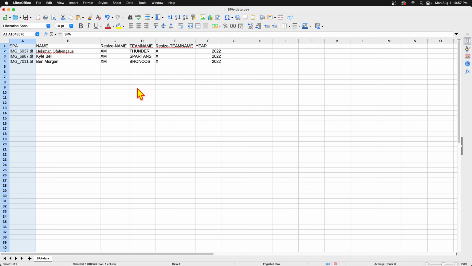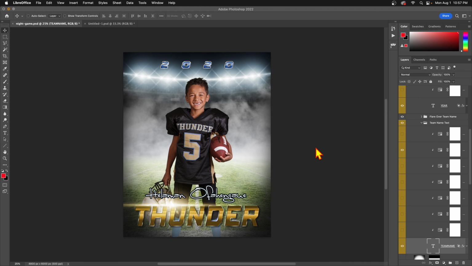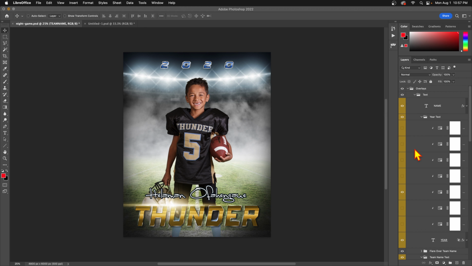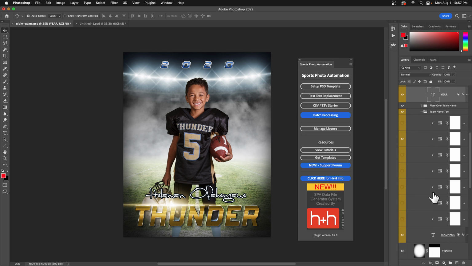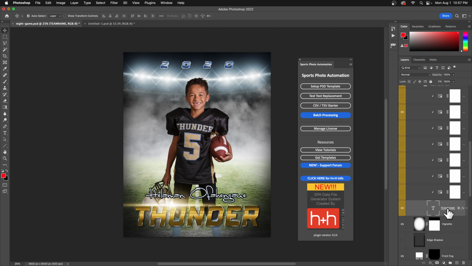So to set up your PSD file, there's a few things you need for your layers. And the first thing is your text layers need to be set up with the proper layer name. In the case of this template, there's 3 layers. There's a year, a name, and a team name. And you can have more items, but this is just what I'm using for this example. So this is our name, and then our year, and then our team name. And those have to be named in a very specific way, and they have to be all caps, no spaces.